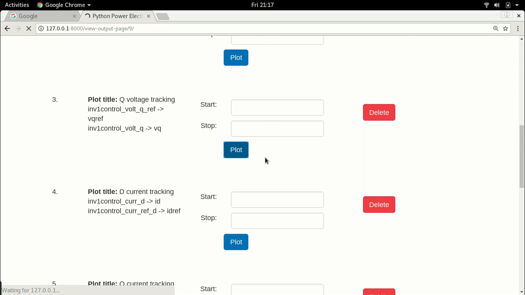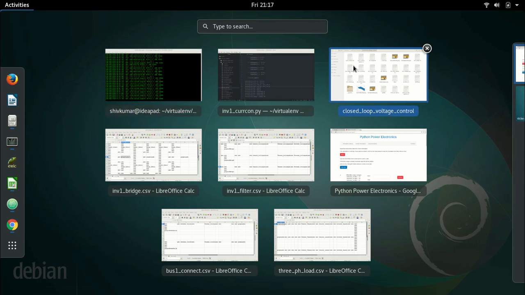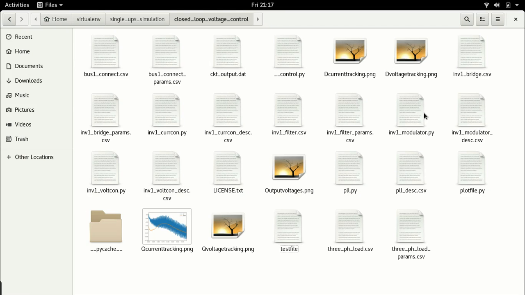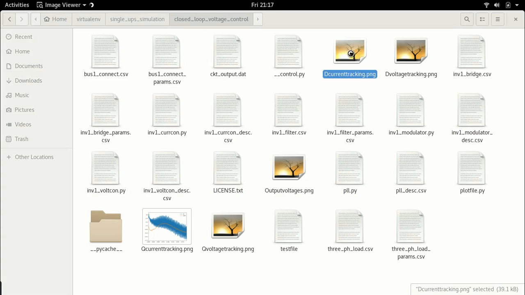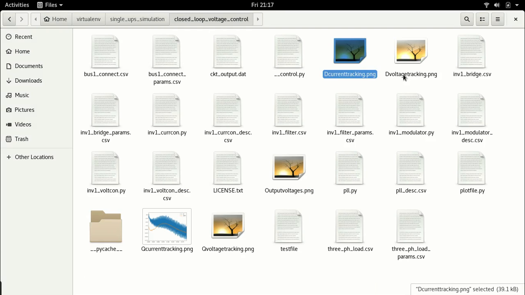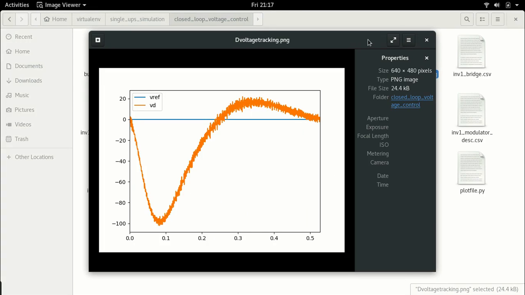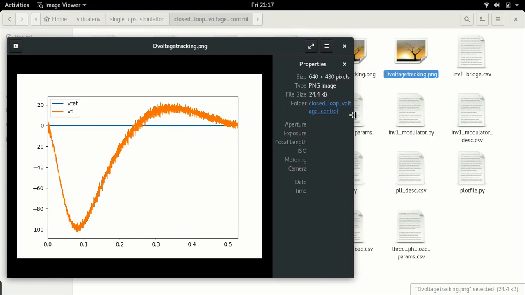And let's go over and let's check. Oh no, I'm looking at the wrong one. See, remember D current tracking. So the name of the plot is exactly the same as the name of the file, except the spaces are removed. And you see, yeah, finally it is beginning to track. And there's Q voltage tracking.